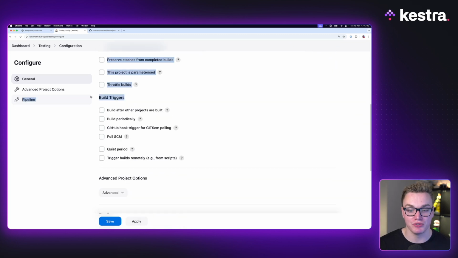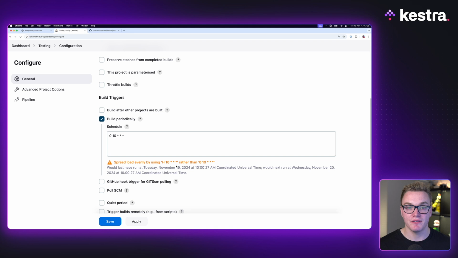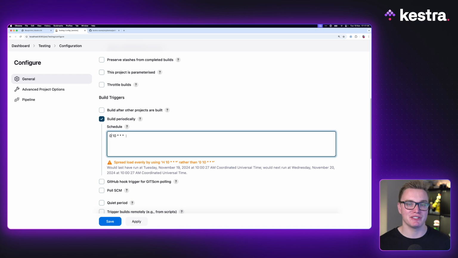Now, Jenkins has obviously multiple ways to start your workflows as well. These are called build triggers. And as you can see here, you can have it build periodically. This is very similar to our schedule trigger. Something that I think is really nice about this schedule trigger is it actually tells us here to spread the load evenly. Now, this cron expression is saying to run it at 10 o'clock every day. But if you have all of your pipelines set to run at 10 o'clock every day, that means your Jenkins instance is going to be sat there with its feet up, not doing very much, and then all of a sudden, everything is running at the same time.